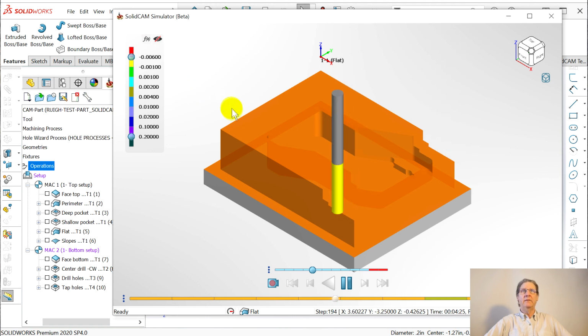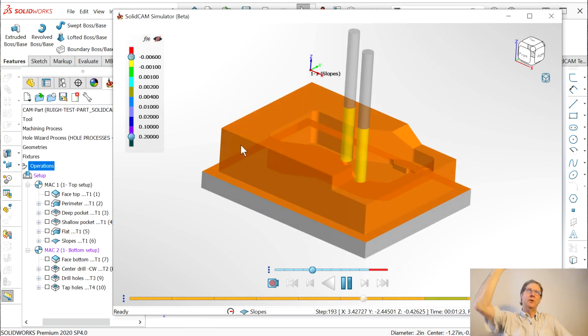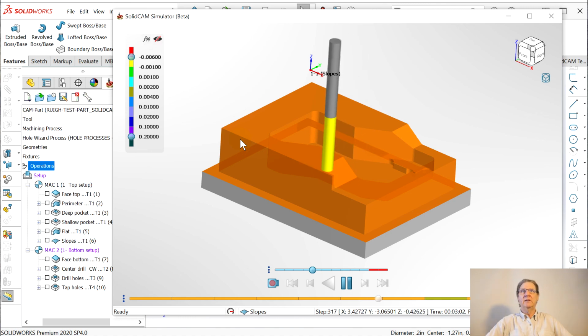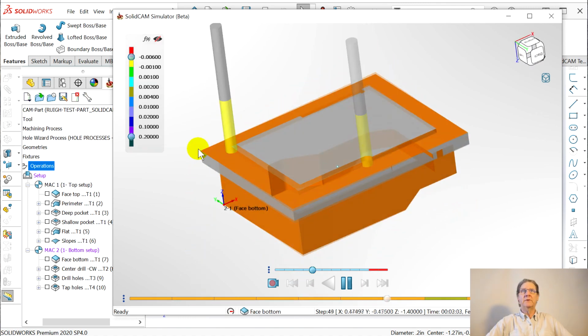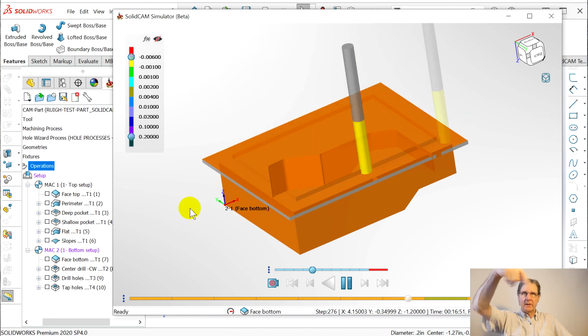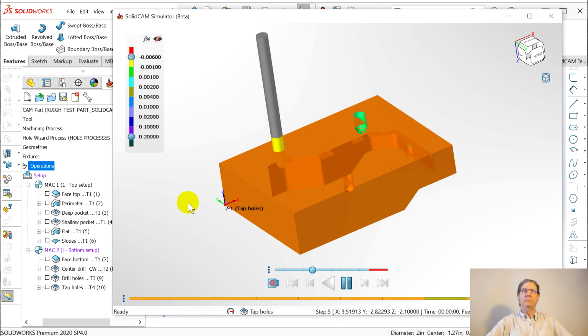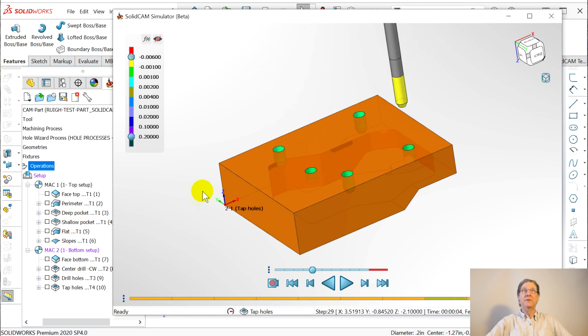There's that. Here it's doing the slopes. With those, watch these tall pull-ups it does. It's kind of crazy. Now it's going to go to the bottom. It's doing that. Climb milling, going in a circle inside, which doesn't leave a burr as it finishes off. Bam, bam, bam. Pretty cool.